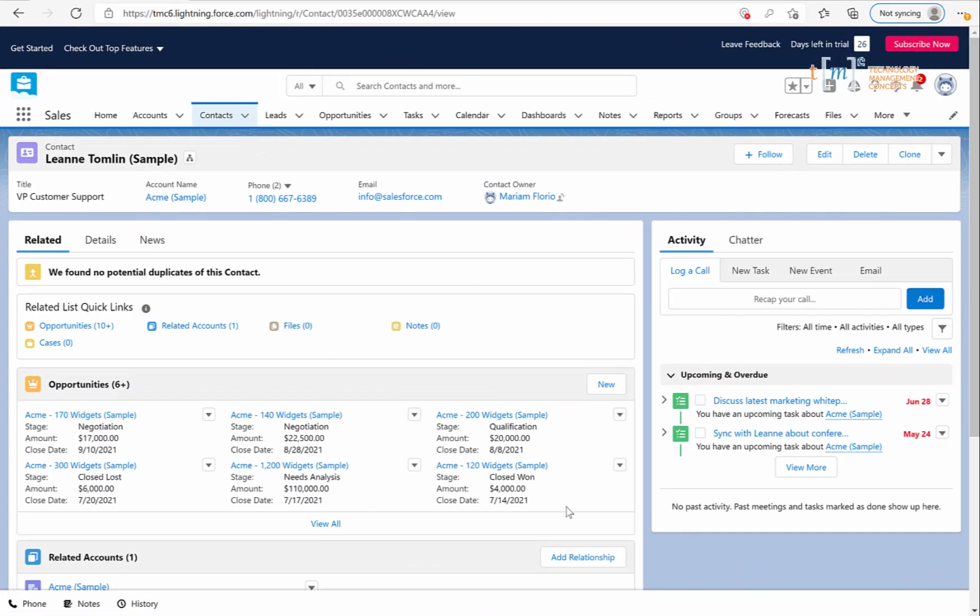Another big difference is the ability to add a contact to a marketing campaign. As I'm on a record inside of Salesforce, I don't have a lot of those action buttons that I find in Dynamics 365 at the top of the screen. I do have some options here. I can follow a record. I can go into an edit mode, delete the record, clone the record, or add a new note.